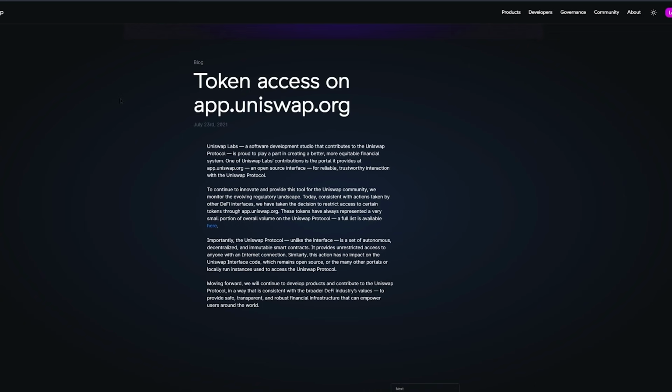Similarly, this action has no impact on the Uniswap interface code, which remains open source, or the many other portals or locally run instances used to access the Uniswap protocol. Moving forward, we will continue to develop products and contribute to the Uniswap protocol in a way that is consistent with the broader DeFi industry's values to provide safe, transparent, and robust financial infrastructure that can empower users around the world.